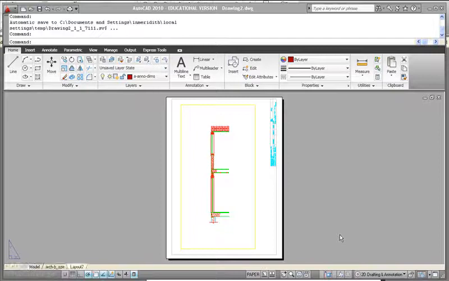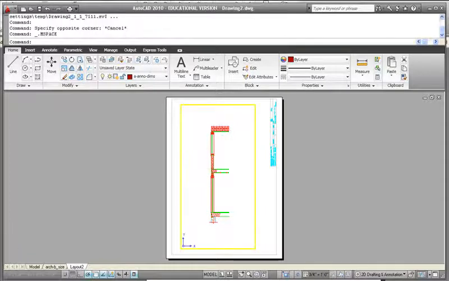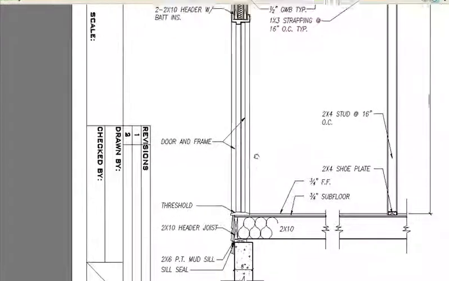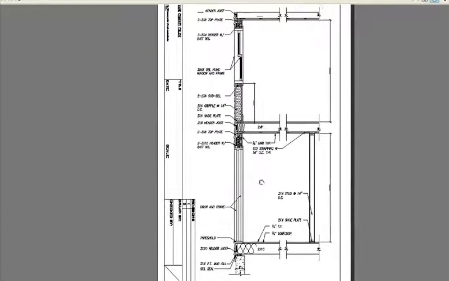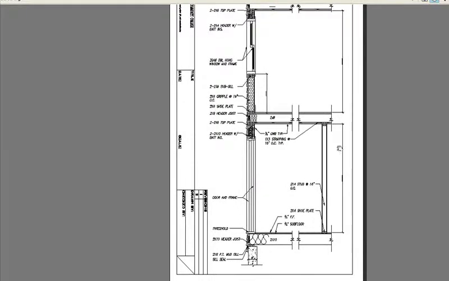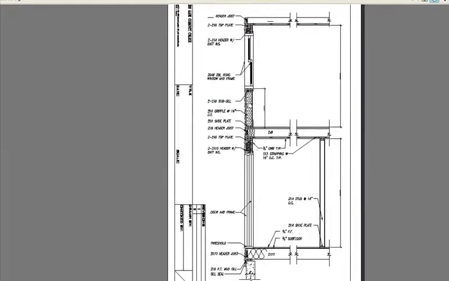Alright, this is the last video for wall sections. We're going to add the annotation. And we're going to use the wall section example that we have here to figure out what we're going to add for annotation. So I'm just going to kind of get you going on it until it shows more or less what you want to be doing.